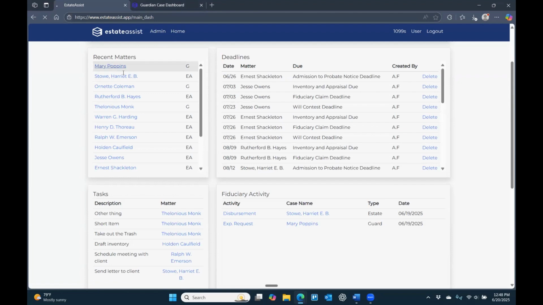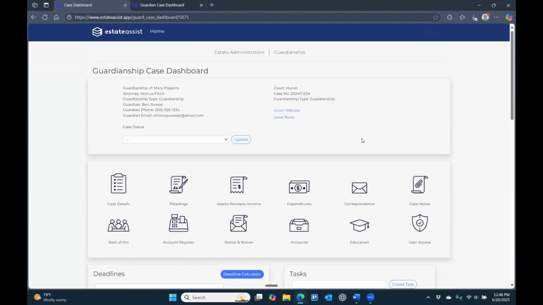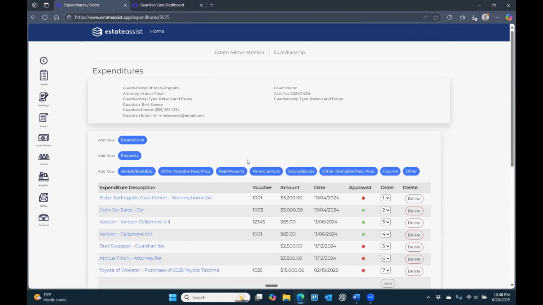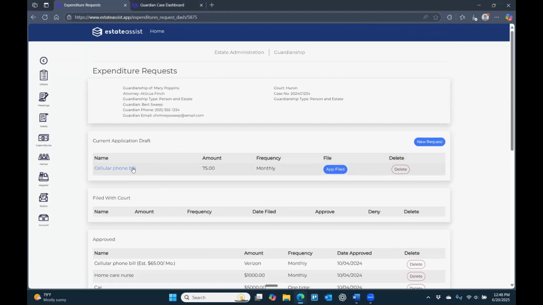So we go back to Mary's case now. So I've now been made aware that Bert needs an expenditure to be made. Let's go to our expenditure section. And we can go to our request screen. And we see here, there it is. There's the request that Bert entered. It's right here on my dashboard, ready to be dealt with.